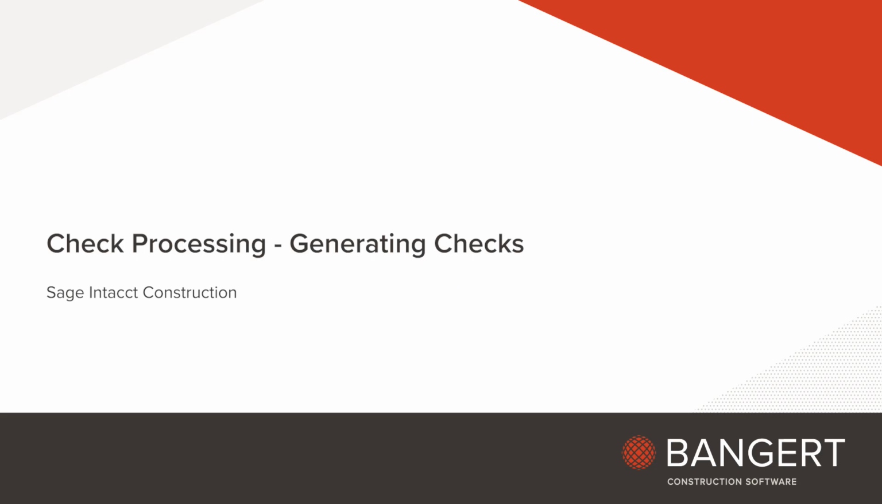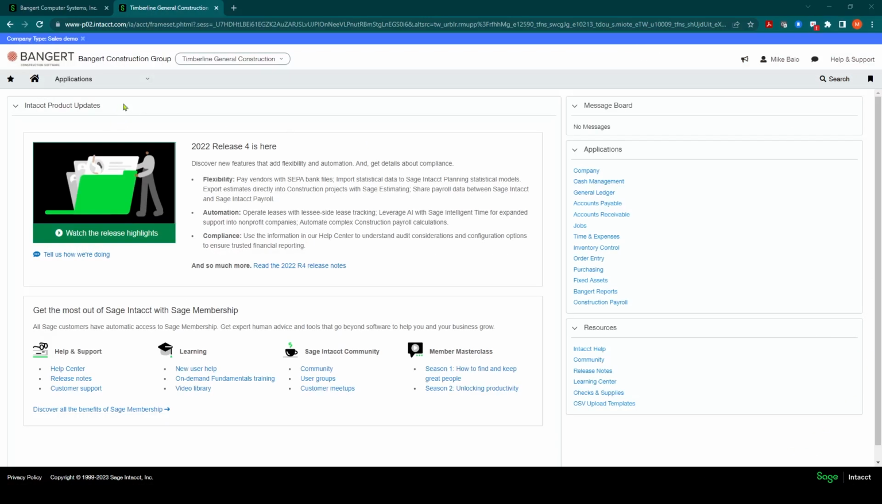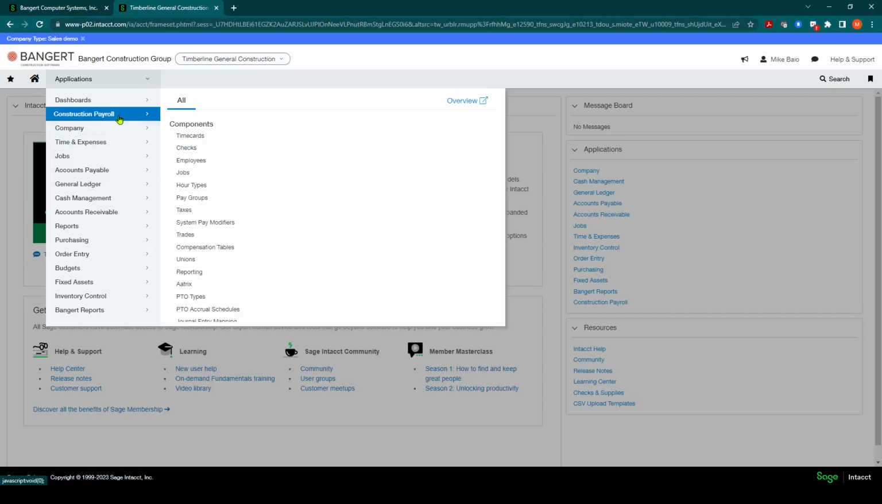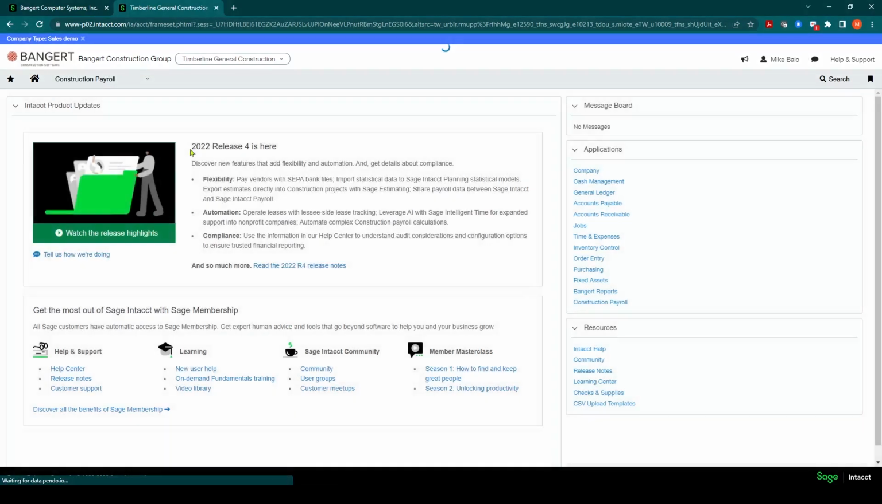In this session, we will go in and generate checks for the construction payroll module in Sage Intacct. To generate checks for any time that was approved in the previous step, you'll go into Applications, Construction Payroll, and under Components, you'll go into Checks.